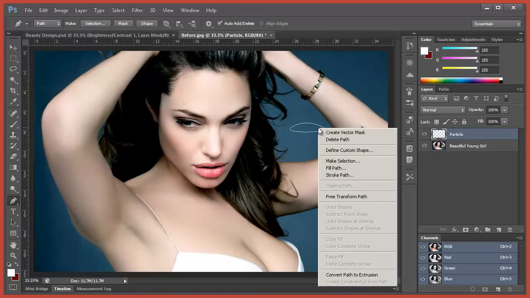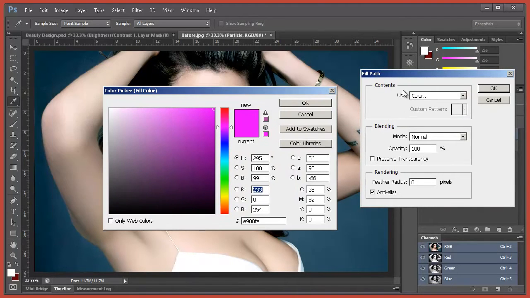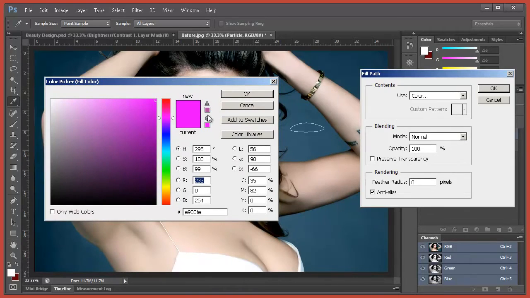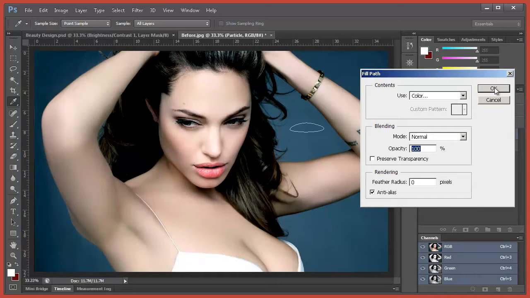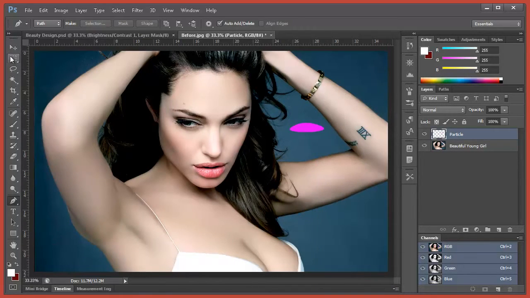Then we can right click on it and go to fill path and stroke path. What is the difference between these two? Fill path fills the whole shape, while stroke path fills only the line. Let's say I want to use fill path to make it like this. You can click to change the color. I'm just going to choose this purple, click OK, and then OK. That's great. Now we can delete the path, and now we are able to edit it.